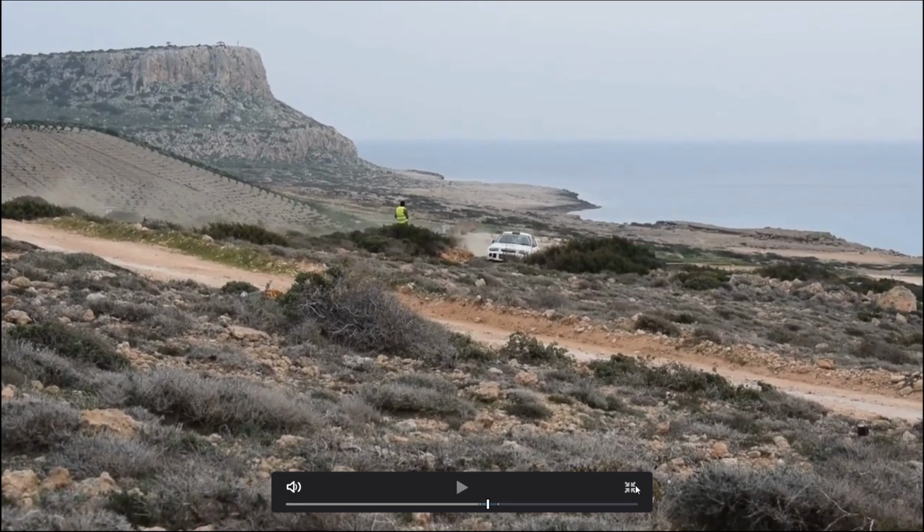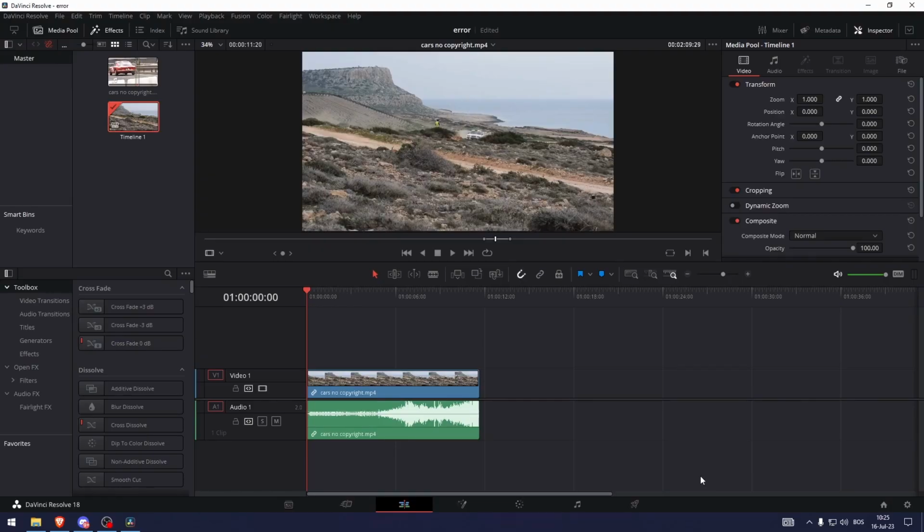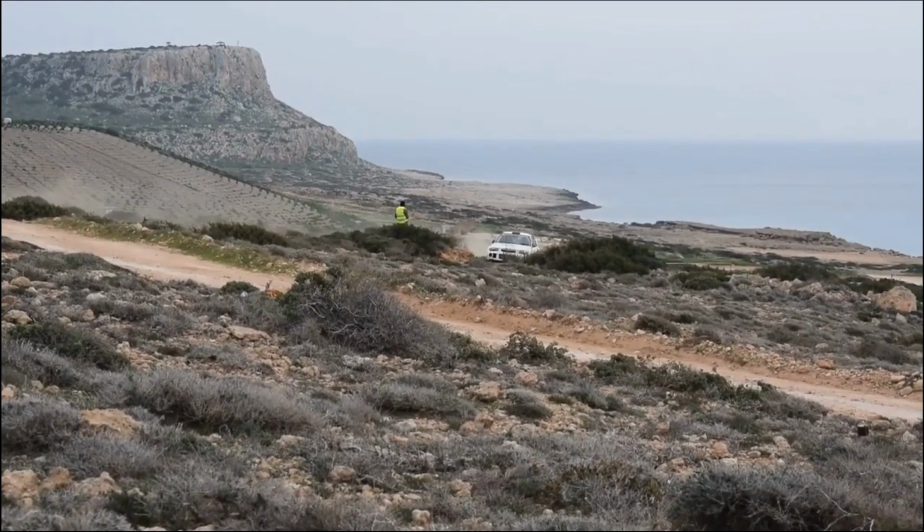Now you can exit here, but you can also exit the full screen with the exact same hotkey, which is Control F.